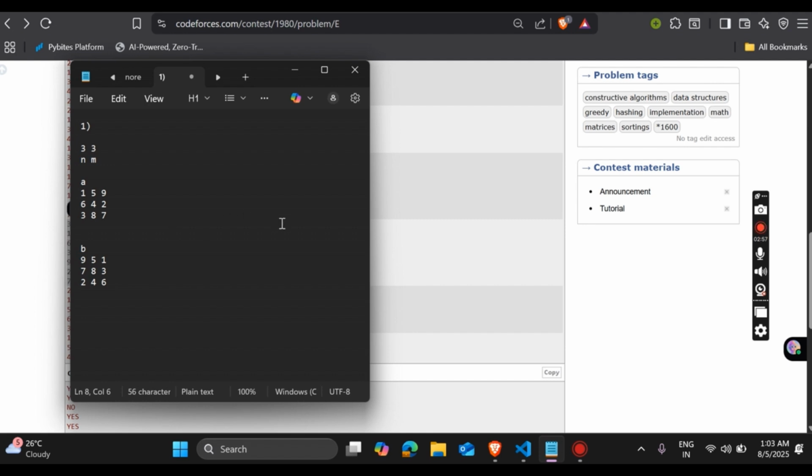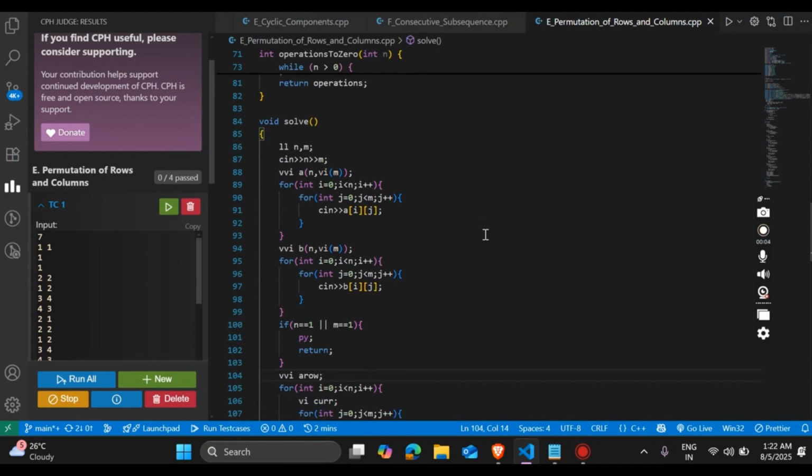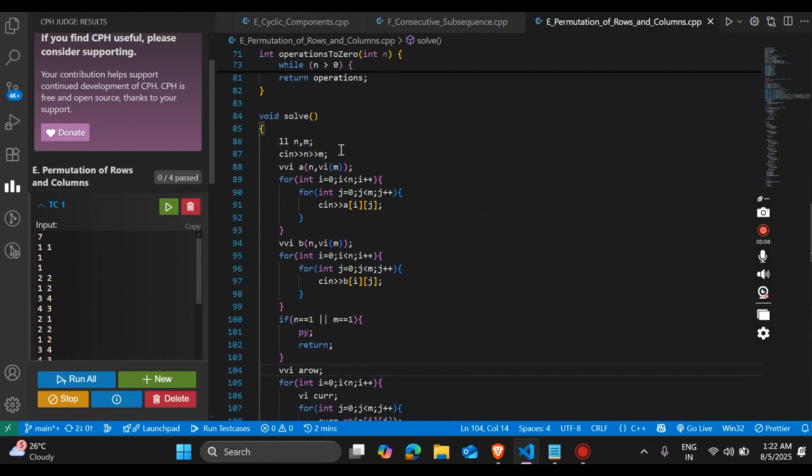Now I'll be moving to the code part. So now we start with the code part. I've taken n and m, the size of the array, and then I've taken two 2D arrays A and B, which are provided to me in input.